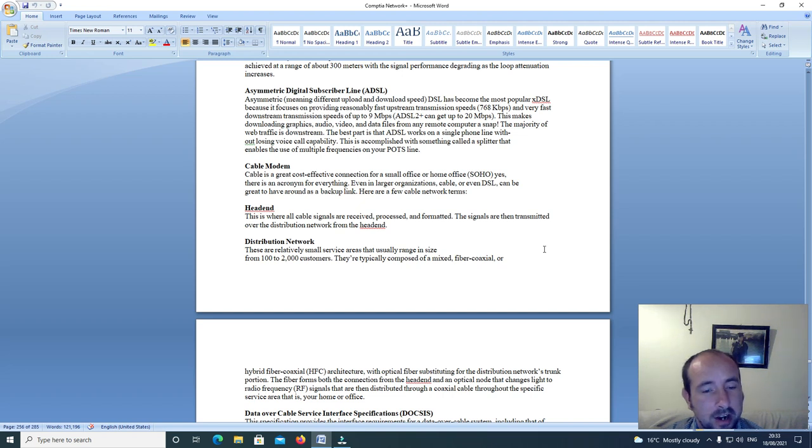Yes, this is an acronym for everything, even large organizations. Cable or even DSL can be great to have around as a backup link. Here are a few cable network terms. Headend. This is where all cable signals are received, processed and formatted. The signals are then transmitted over the distribution network from the headend.